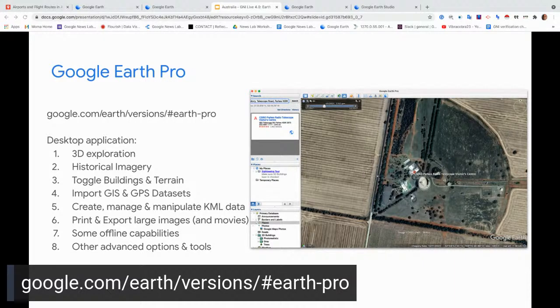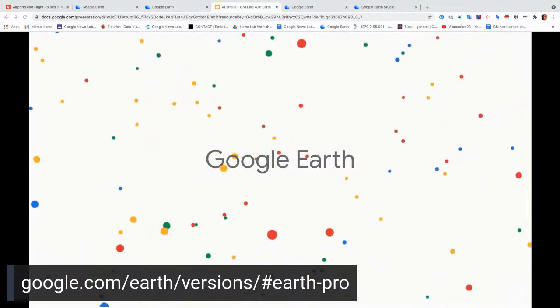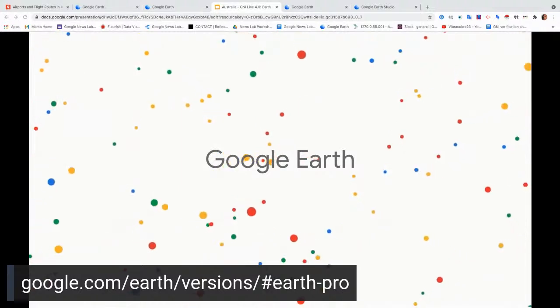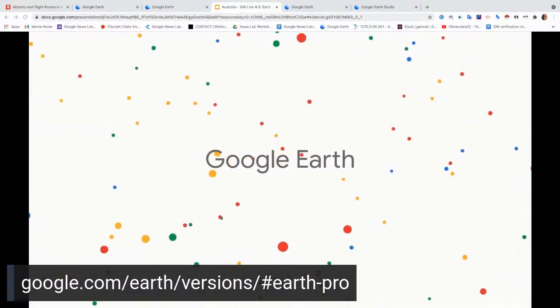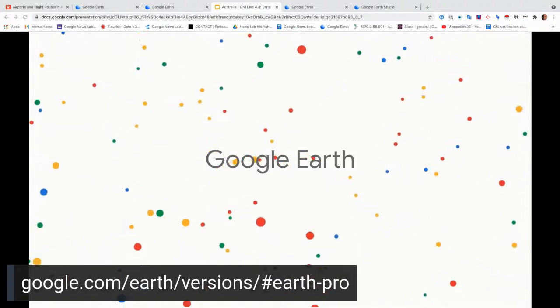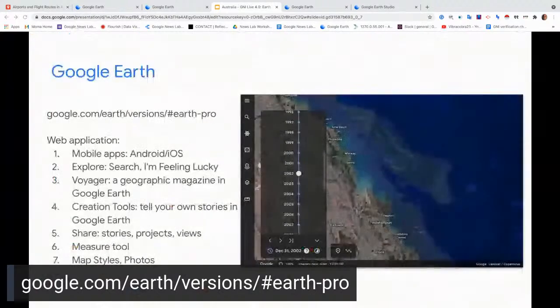So don't forget, for a design level solution, you may still be interested in using something like Google Earth Pro. Of course, what's still available as well is Google Earth, and we've got some interesting new features. Google Earth still has the Android and iOS apps, the Explore, Search, and I'm Feeling Lucky features, and Voyager, which is a kind of geographic magazine in Google Earth. It also has creation tools. The desktop version allows for story creation as well as the ability to create and share project views.